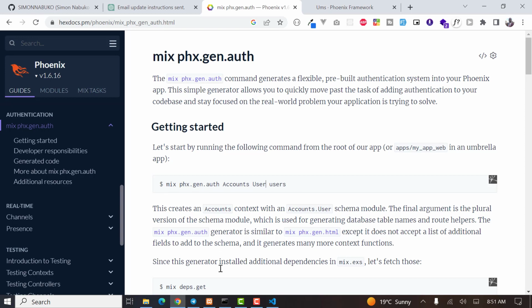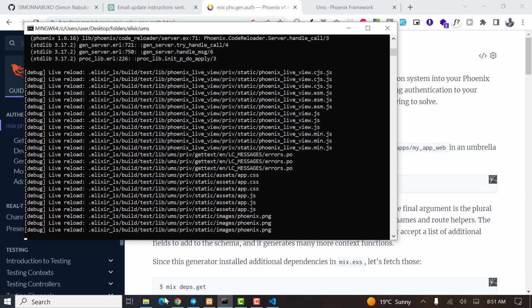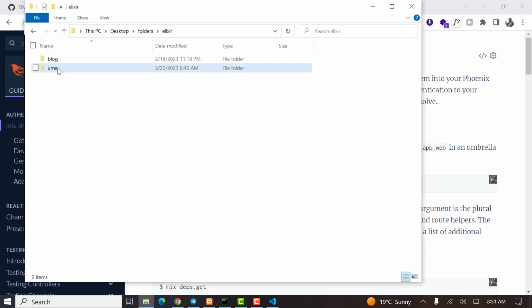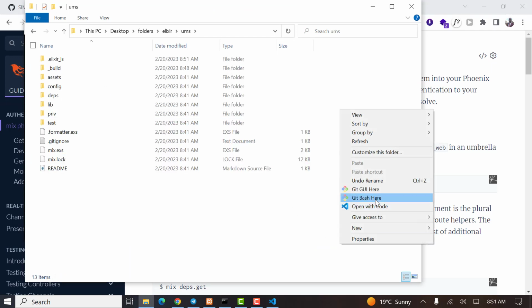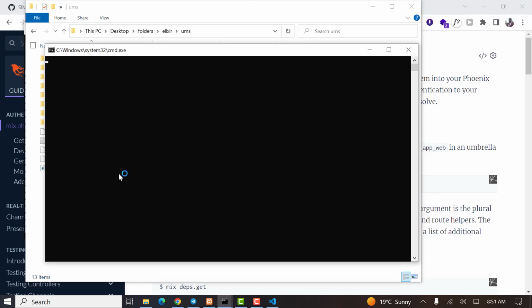So let's run that command. I'll open another terminal inside the application and run mix phx.gen.auth, and then I'll call Accounts, that will be the context, the model name User and the table name users, and just hit enter.